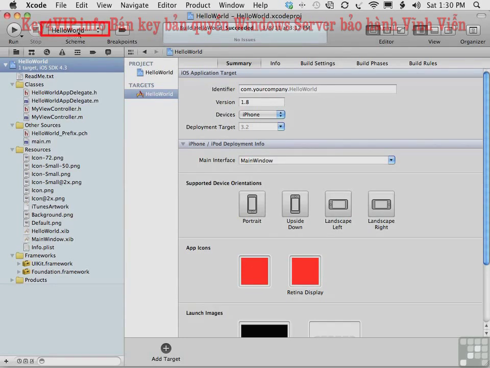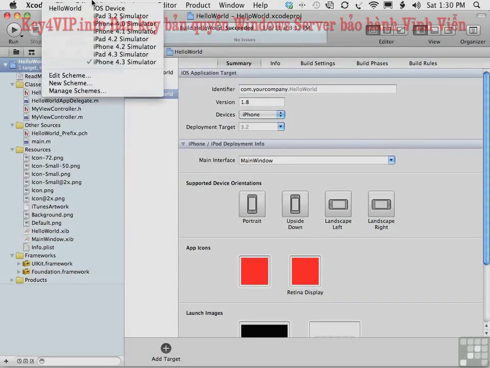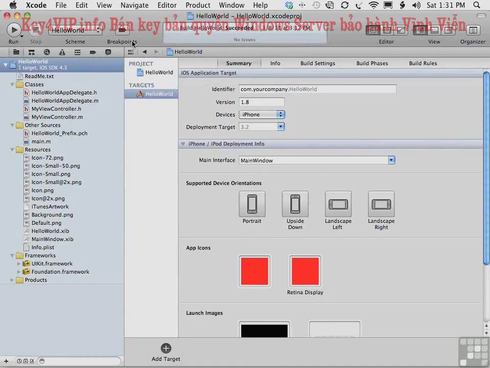Next to these two buttons is the Scheme menu. The Scheme menu lets you specify the active SDK and the active configuration, which is called a scheme. I describe schemes later when we get into building and running the app on an actual iPhone instead of the simulator. For now, notice that iPhone 4.3 Simulator is selected as the scheme. That's where we're going to run this app. Next to that is the Breakpoints button, which turns breakpoints on and off. A breakpoint tells Xcode to stop execution of the app at a certain point in the code. We'll get into breakpoints when we talk about debugging.